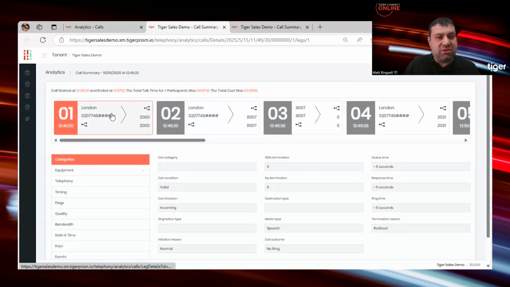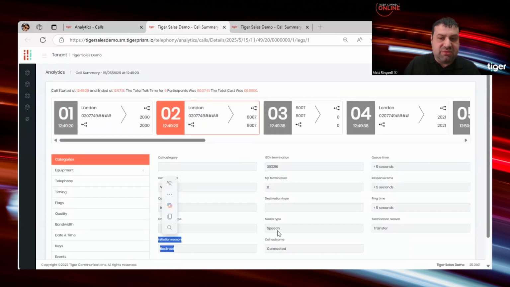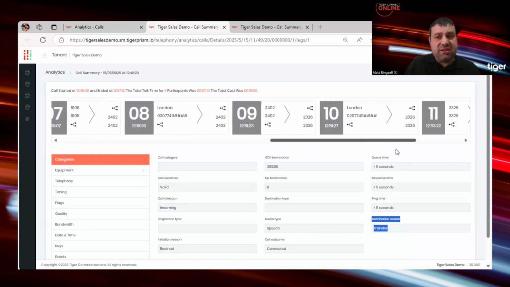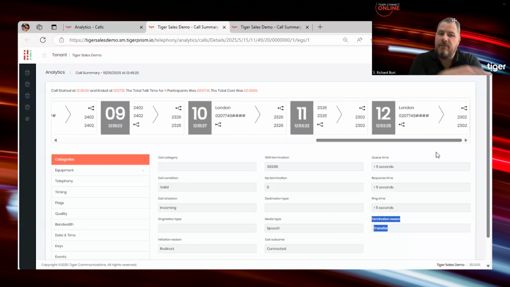So it came into 2000. You'll see here the initiating reason is normal, so that means it just ran. But it was terminated by redirecting. So it redirected off to here. So the initial term is a redirect. Then it was picked up. They connected. And then they transferred it over to 0 and so on and so forth through the whole journey of that particular call. And obviously, for each of these legs, you've still got the buttons down the left.